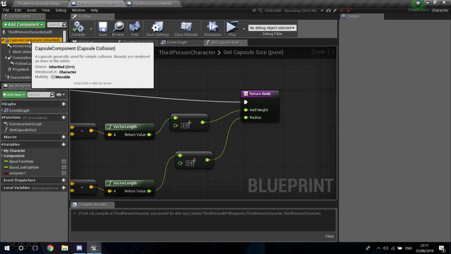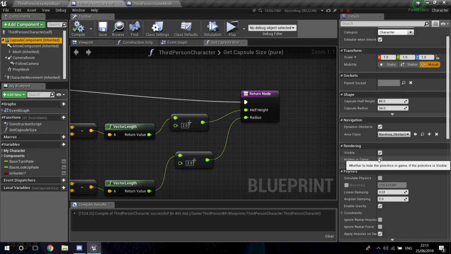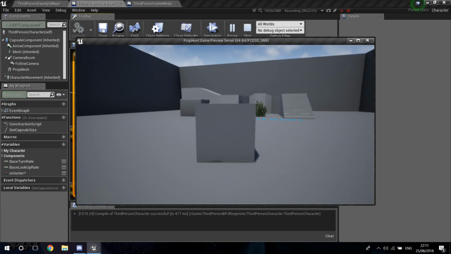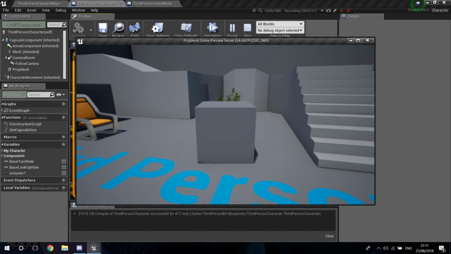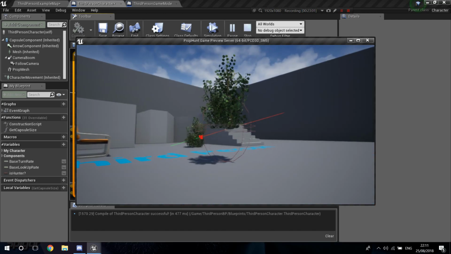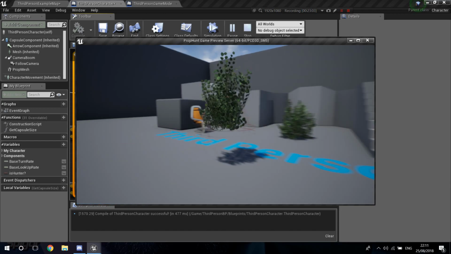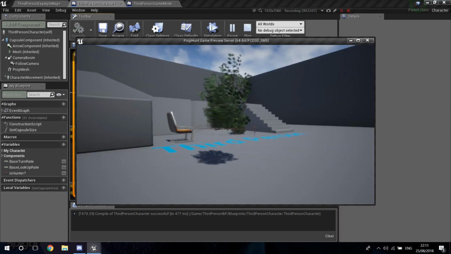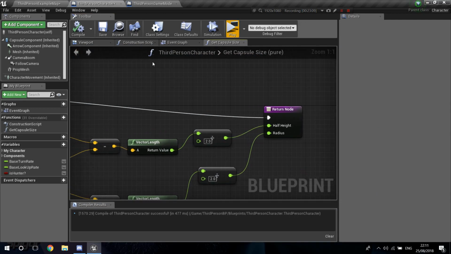If you go to the third person character, go into the capsule component, and then check it in game, we can actually see that. As you can see it here. So we set that up, and now we do this. Oh, so the collision did update, but the mesh is floating. Oh, that's because of the origin. Okay, that's something that I have to talk about.